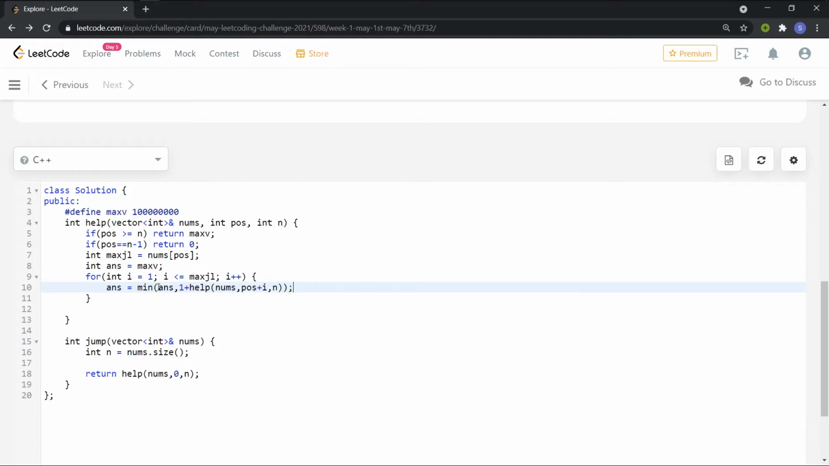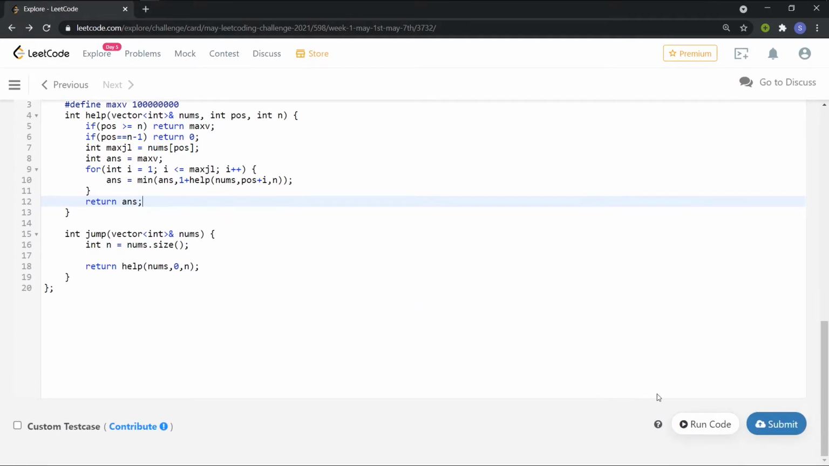So let me explain what I did here. This function will return the minimum number of jumps required to go from position plus i to the n minus 1th index, and to that we add 1, because we took one jump here from position to position plus i. So that is one jump, and for position plus i index to the n minus 1th index, I'll be calling this recursive function, and then I'll just return the answer. This should do for the recursive part.